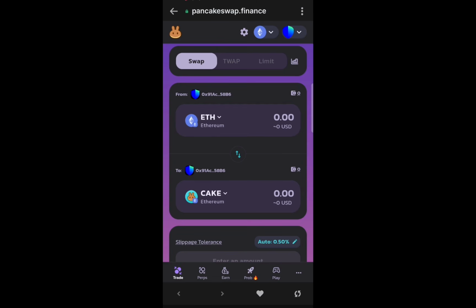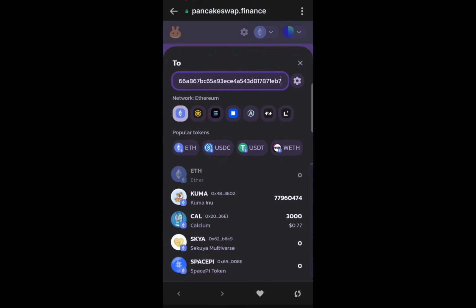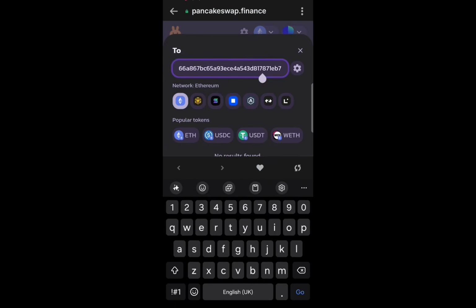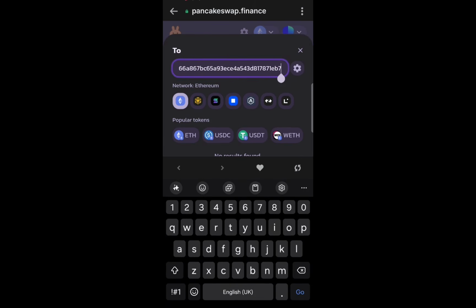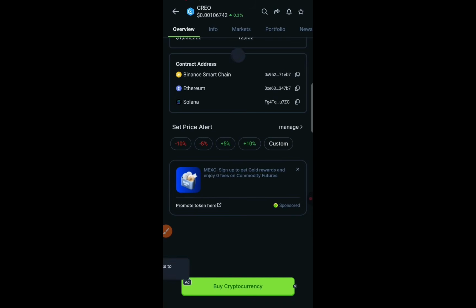You see it. So if I click on it and paste the Creo contract address, if it is on it, it will load up. You see that it is not loading up for me. If it was there, it would have loaded up. You see, no result found. Do you know why it's not loading up? It is not loading up for me because the contract address I copied was the one of Binance Smart Chain.